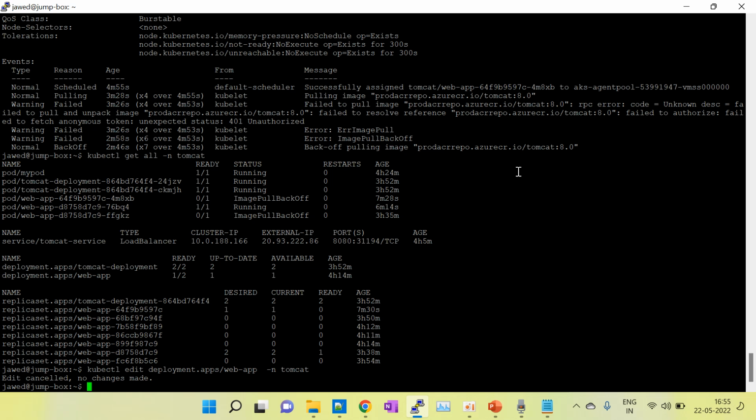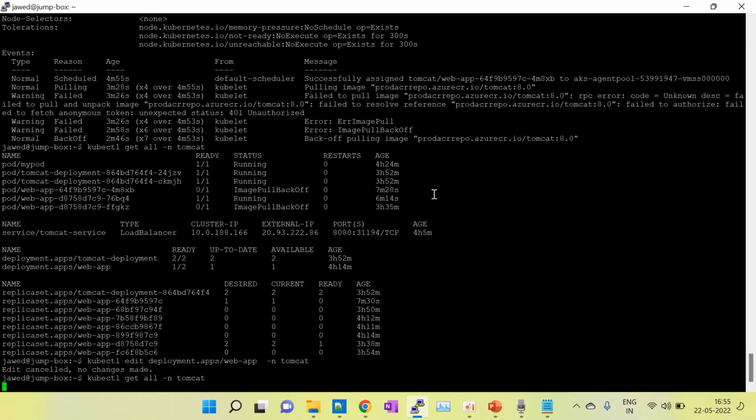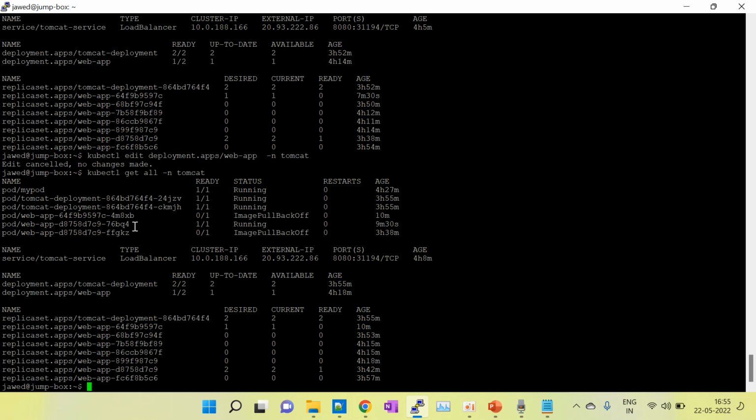Then we run kubectl get all, and we get the details of the image, like which image. Then kubectl describe pod tomcat.